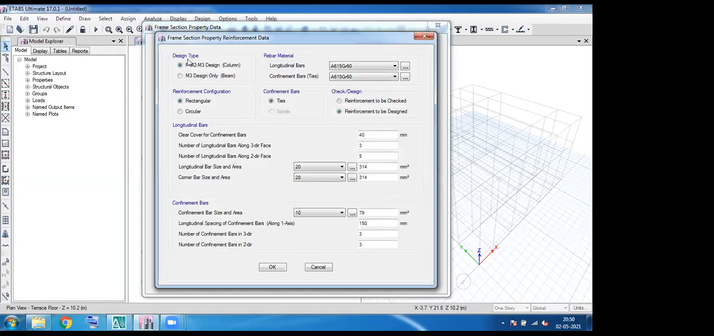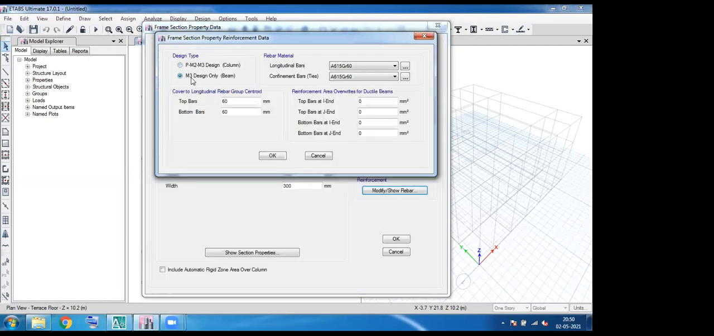Here it will ask you what is the design type: P-M2-M3, or M3. P is an axial force. M2 and M3 are biaxial moments. The axial force and biaxial moment are very useful for the design of a column. We know that already, right? And this is M3. M3 is nothing but the maximum moment. The moment will be used for the design of beams. We do not need any axial forces for the design of a beam. So this is a beam, and I'm just choosing M3 design only.